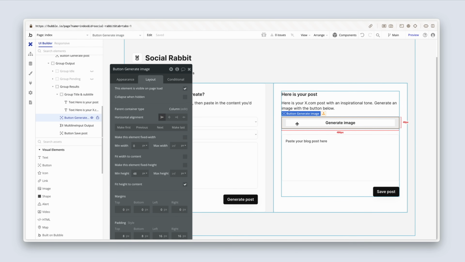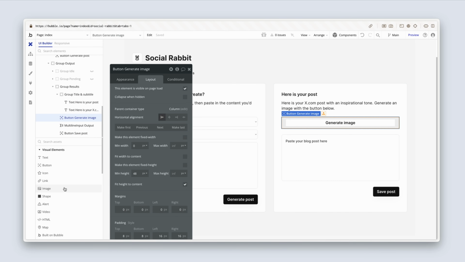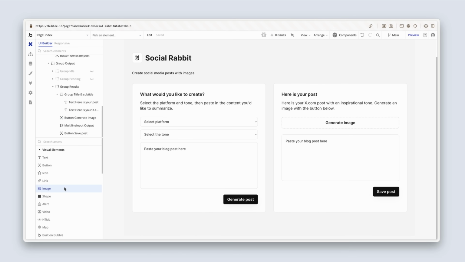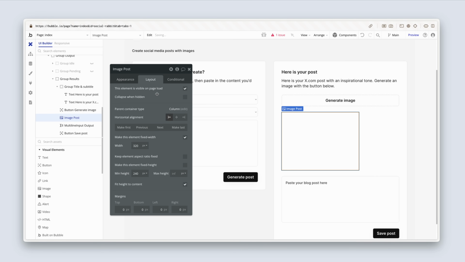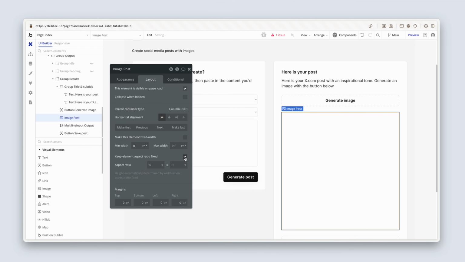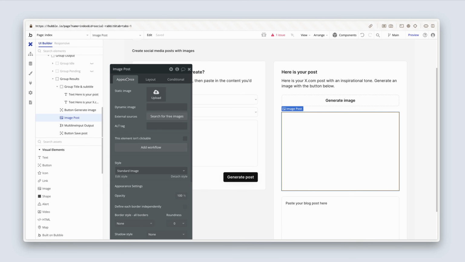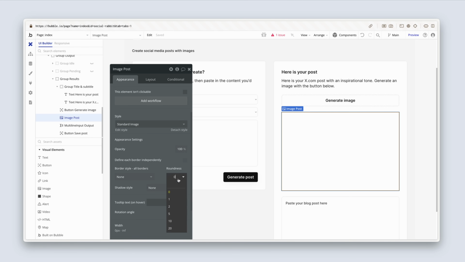That looks really good. And now we also need an image. So I'm going to click on image. I'm going to drop it beneath generate image and the multi-line input. Let's name this image post. On the layout tab, we're going to remove the fixed width and the min width. I'm going to set an aspect ratio of 3:2, common photography size. And then lastly, on the appearance tab, I'm going to set a roundness of 8.